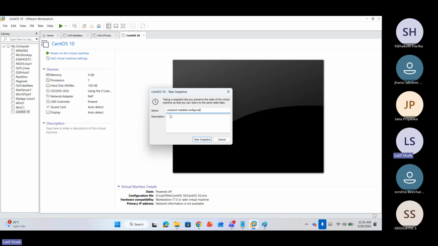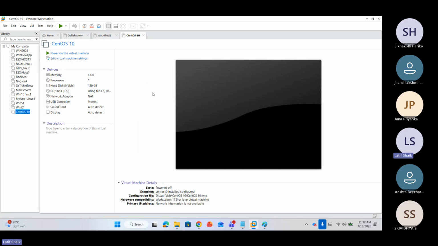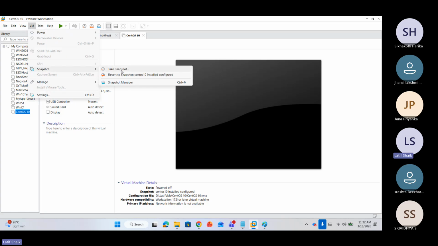So before this snapshot, the machine contains an operating system, already configured properly. That's it. Just for example, I'm not doing it; we do not have time to show that one. So I take a snapshot. Go to snapshot, take a snapshot. Before the snapshot, whatever I have in this machine is safe. No problem.